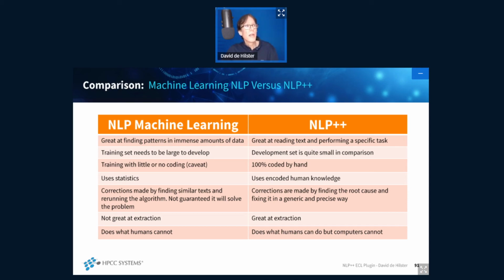Machine learning is great at finding patterns in immense amounts of data. NLP++ is great at reading text and performing a specific task. NLP machine learning needs a training set that has to be pretty large to develop. With NLP++, if you're a human being, you get about 20 articles. You can do quite a lot with that because we have knowledge of language and we know what we can do with that. Training with little or no coding.